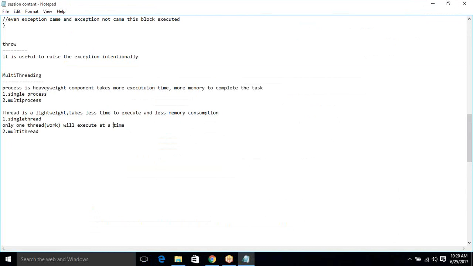What is the disadvantage, guys? Anybody please? What is the disadvantage if only one thread will execute at a time? Yes, if only one thread will execute at a time, it takes a lot of time. If multiple users are trying to log into the application, it takes a lot of time to get the response, right? So to overcome this problem, the multi-thread model came into the picture.